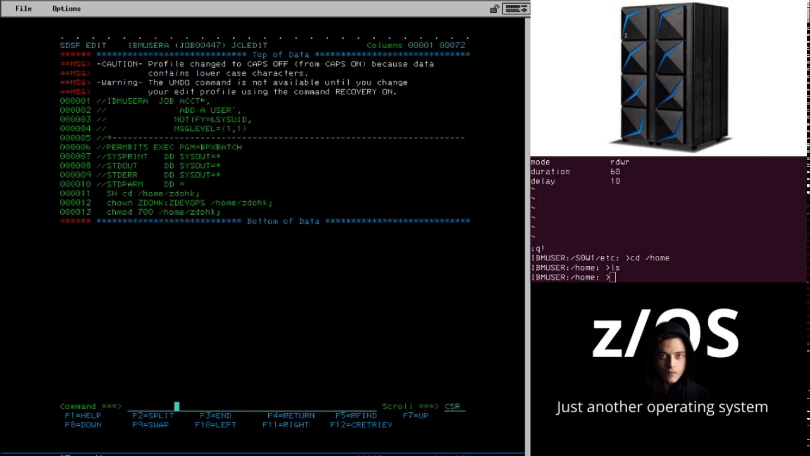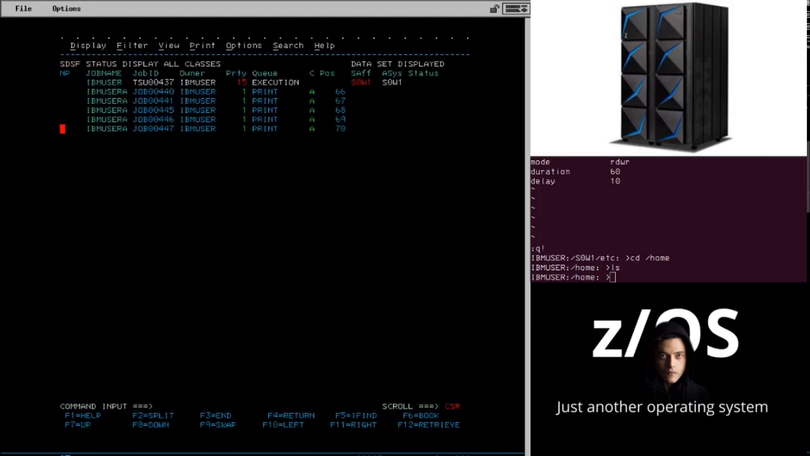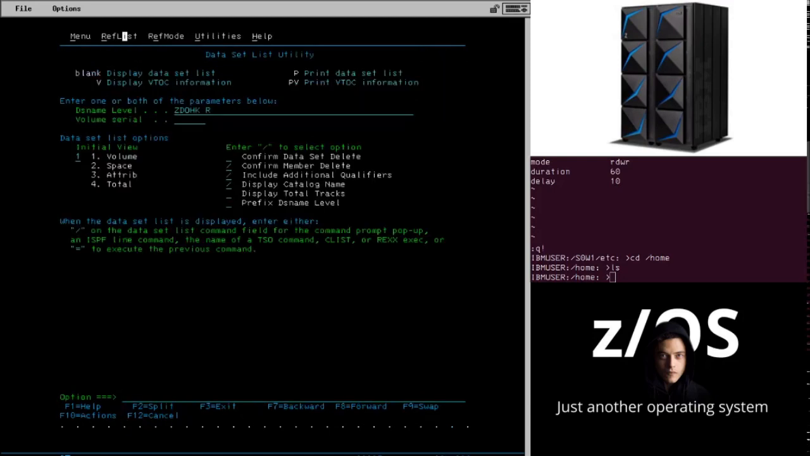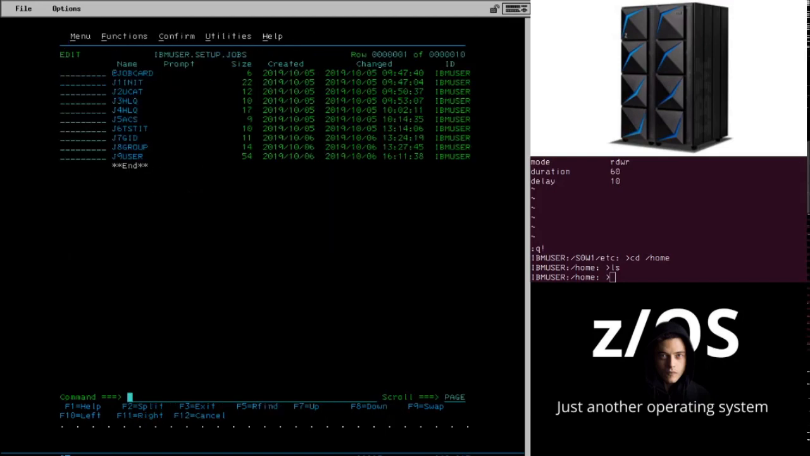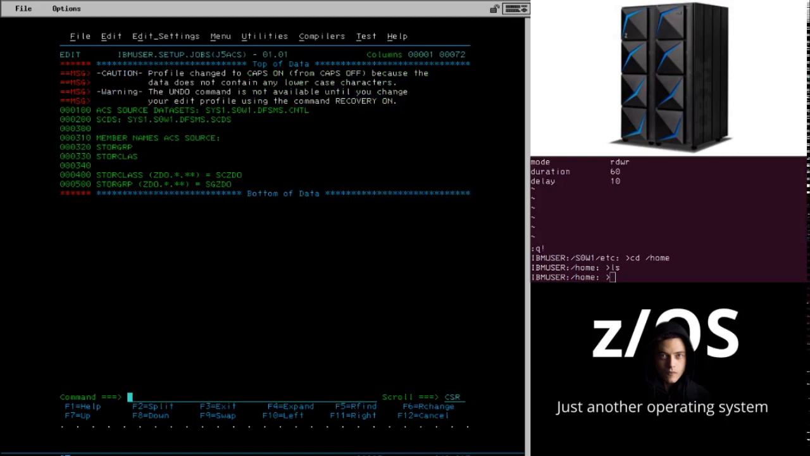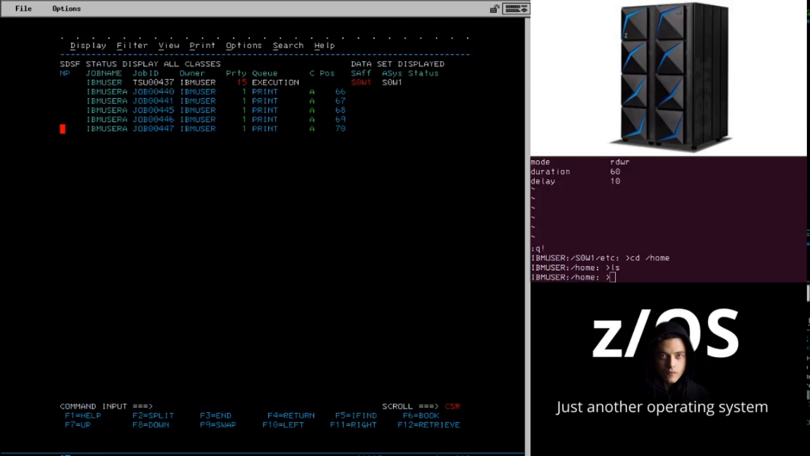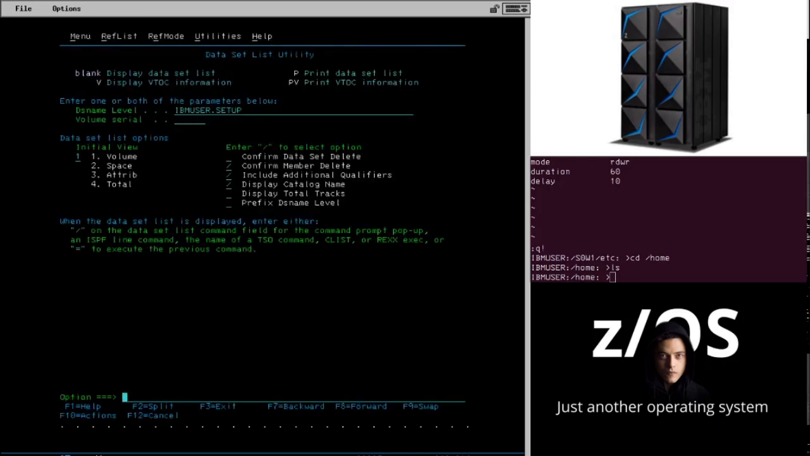Luckily we made some external memory in our job library, which is where, was it? IBM user.setup. Yeah, over here. And we made some notes here. So we're gonna have to go to the source data sets and stick that here.